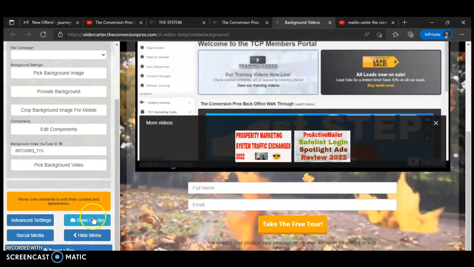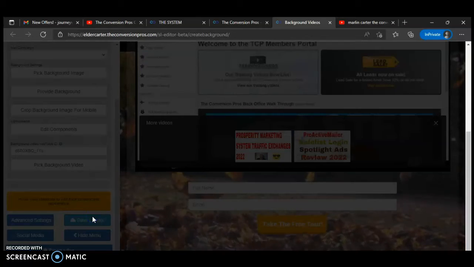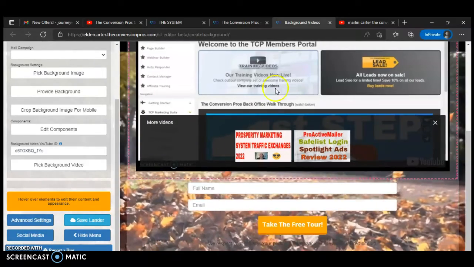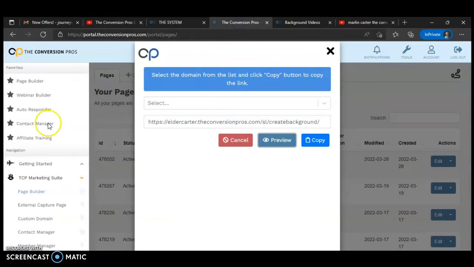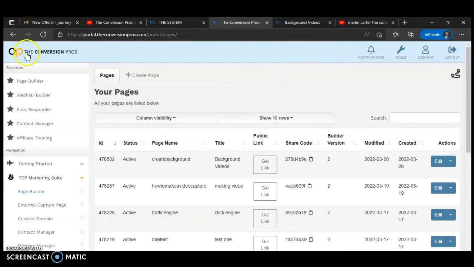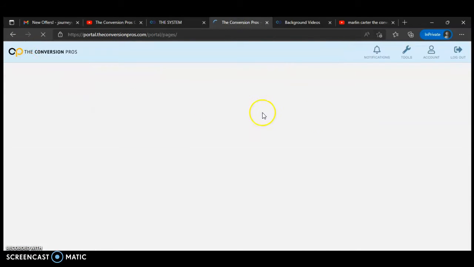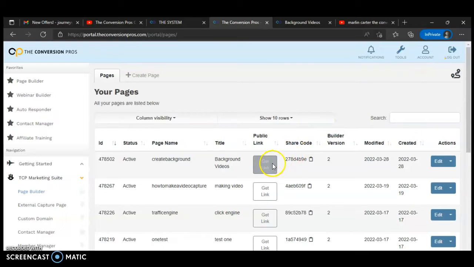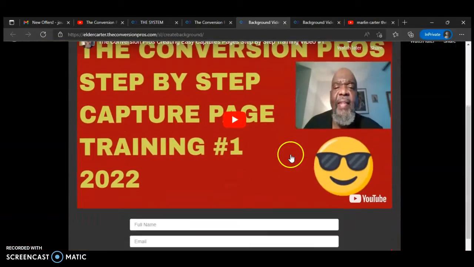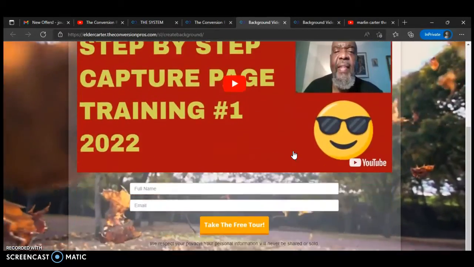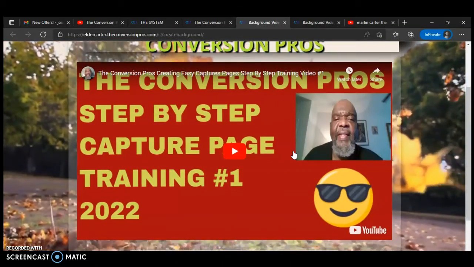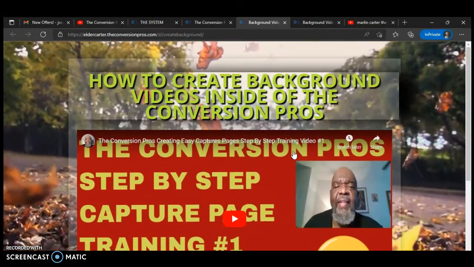Let's see what's going on here. Okay. Let's go back over here to the Convergent Pros. We're going to go back to Page Builders, and we're going to select Get Link. Let's preview it. And yeah, it did save. It is saved. I don't know what I'm thinking about. It did save. But anyway, this is the extent of my video.